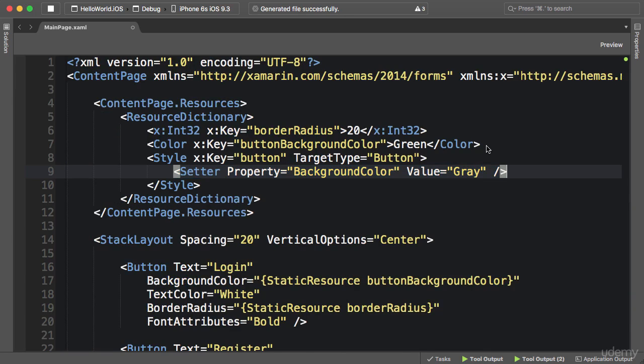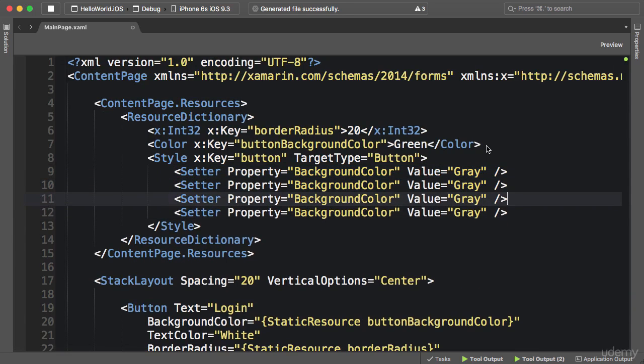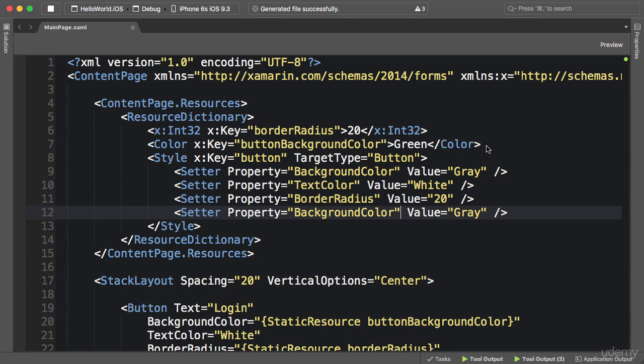Now I'm going to duplicate this 4 times and change these properties. Text color should be white. Border radius should be 20. And font attributes should be bold.